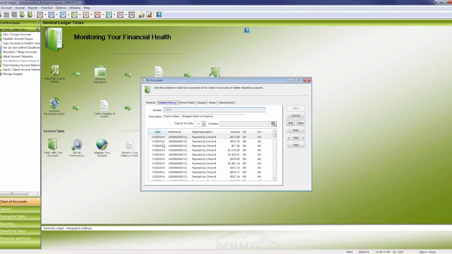It shows a variety of data, including transaction dates, reference numbers, descriptions, amounts, credits or debits, and the source module. Remember how we discussed earlier that all this information helps to narrow down any discrepancy. And you can also sort by any header in this grid.